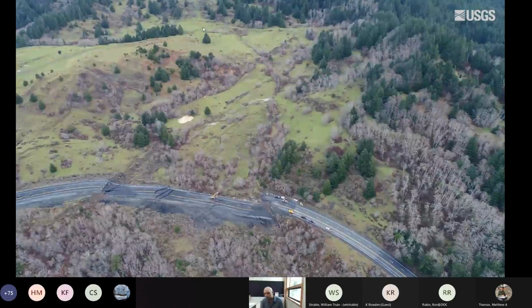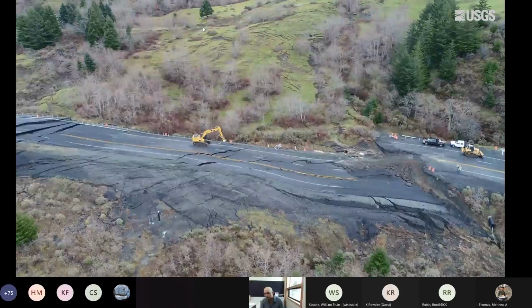Here's another image. You can see some of the seeps just kind of building a channel through here. This excavator was actually operating to try and get the road open while it was still moving in the order of centimeters an hour.